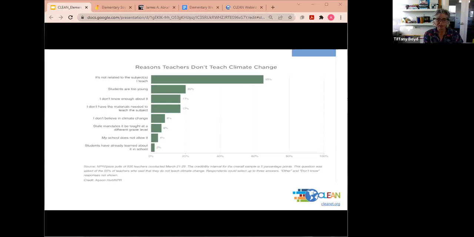So in a recent NPR poll, this is in 2019, most of the teachers think that it's very important to teach about climate change, but less than half actually do. So this graphic shows some of the reasons why teachers don't teach climate change. And so you can know that you are not alone. Some of the things you're popping into the chat are definitely on this national poll. So we'll just go ahead and go to the next slide.